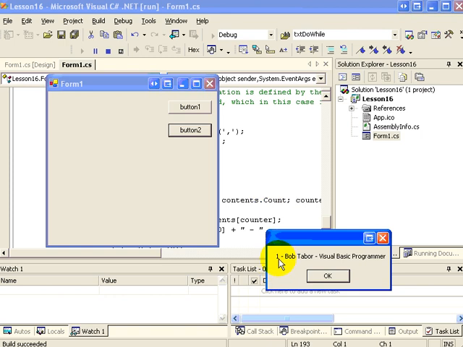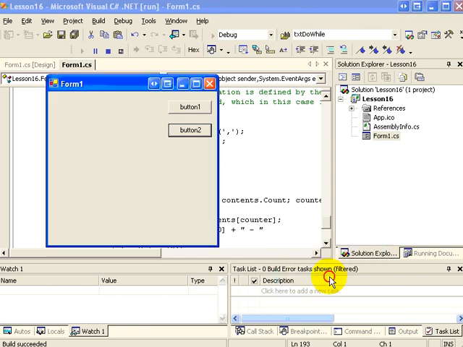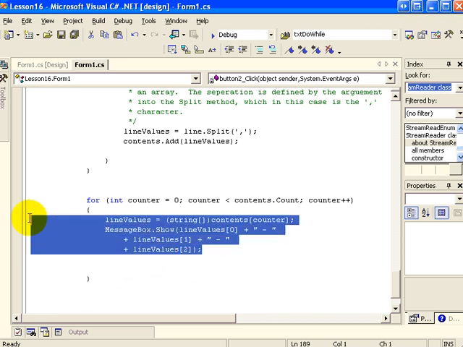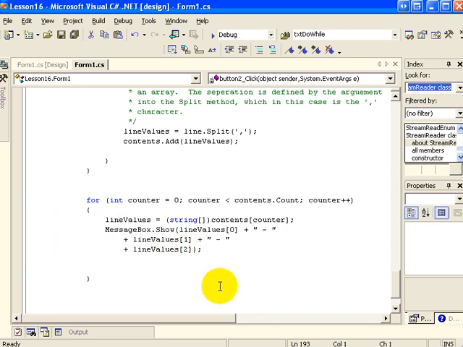Okay, you'll notice now that I display 1 dash Bob Tabor dash Visual Basic Programmer, 2 dash Dan Starr dash C++ Programmer. Okay, so essentially this is our way of making changes to the data, splitting it out, and then concatenating it back together. So we'll want to do something very similar to this as we try to write these values into a different text file. So to do this, what we'll want to do, first of all, is create a StreamWriter object.